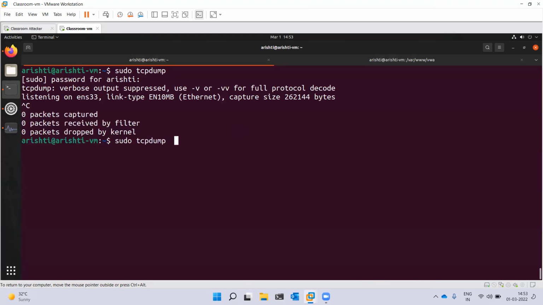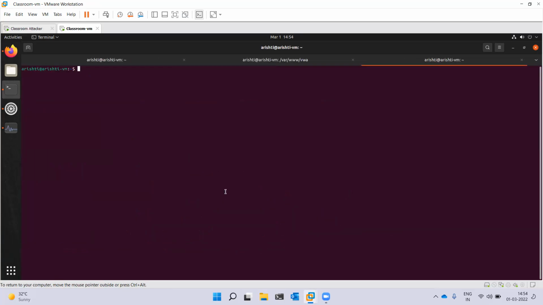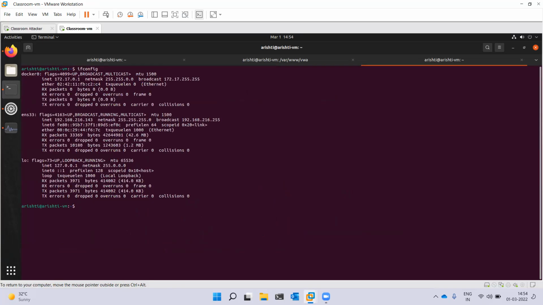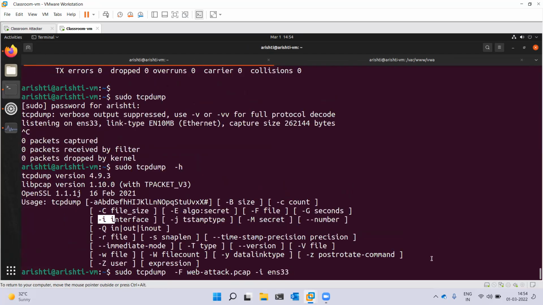I don't want that. So what I'm going to do is create a file and write those things to that file. There are a few flags I'm going to use. First is -i for interface. We can also set a count and we're going to make a file, -w, and call it web attack.pcap, -i ens33. I hope that is ens33. Yeah, it is ens33. So we're going to do that.